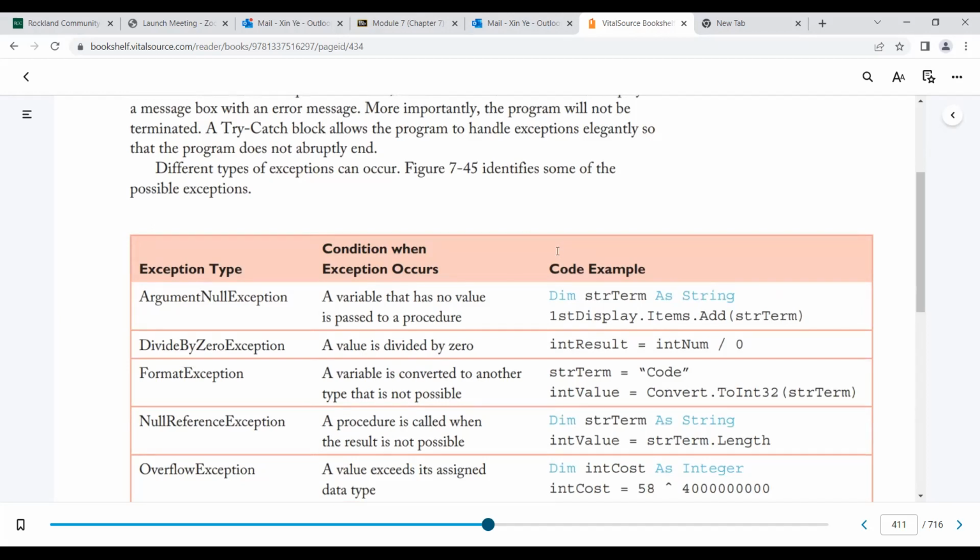Try catch is not only for VB. Try this block. We're going to run this block. If something happens, we're going to do some action. So try, catch exception, as maybe argument null exception, or try, catch exception as divide by 0. Okay, it happens.